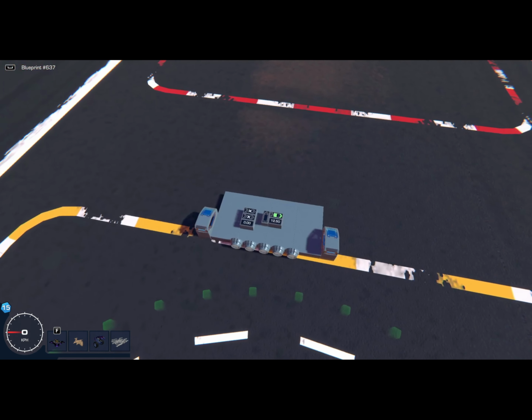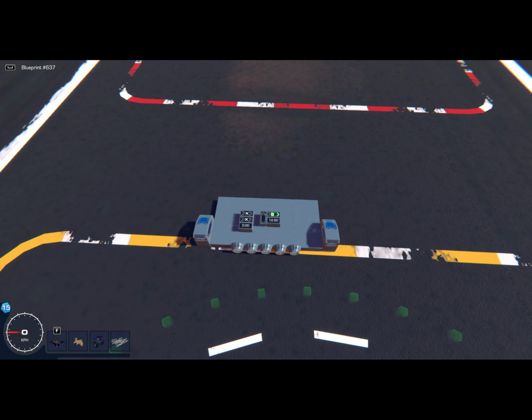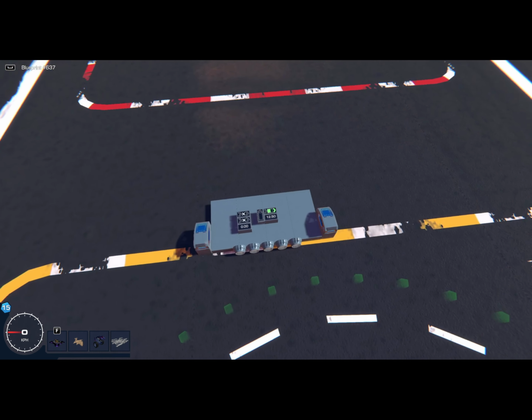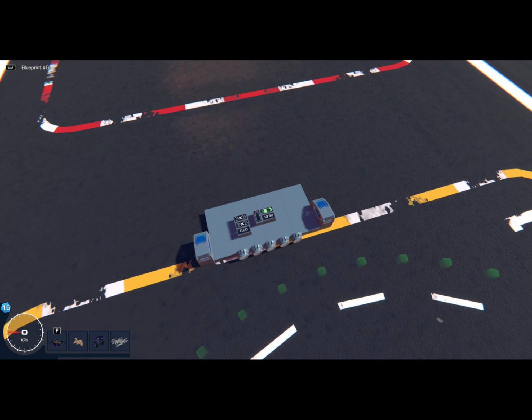But this is an incredibly accurate way of getting your distance traveled, and it's incredibly useful if you want to make a guided missile or an odometer. There are a lot of uses for this. You can do basically anything with that.